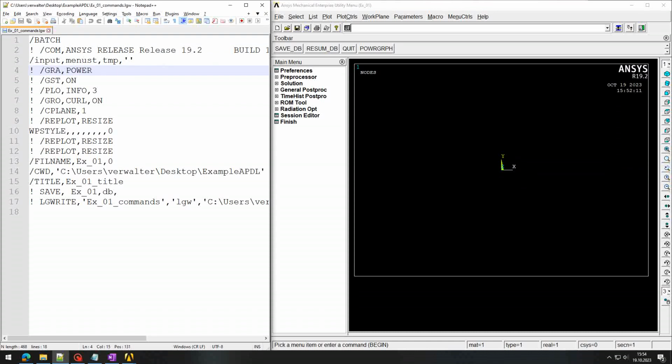And here you can see all the commands that we have run up to this moment in the model. So we have defined here the name of the file, we have defined the directory, and we have defined a title for the file. Then we have just saved the database. You see that here there is an exclamation mark.